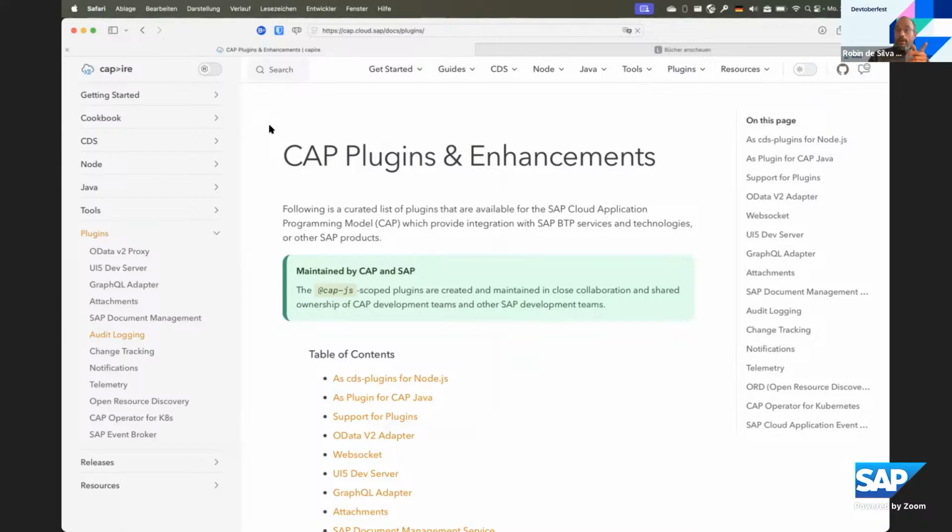Small comment here: the design time parts that Daniel has also mentioned in his session apply the same way to CAP Java, because we use the same design time tools as CAP Node.js, so there is basically no difference here.